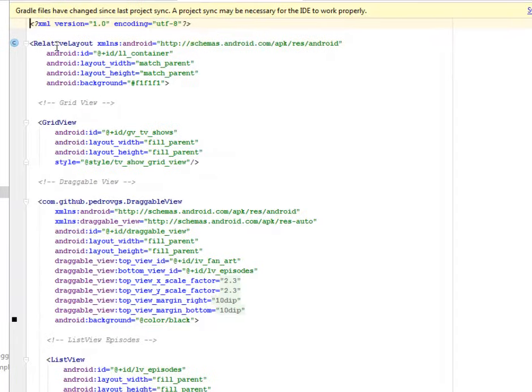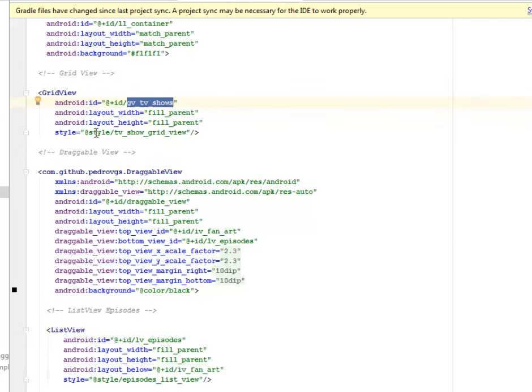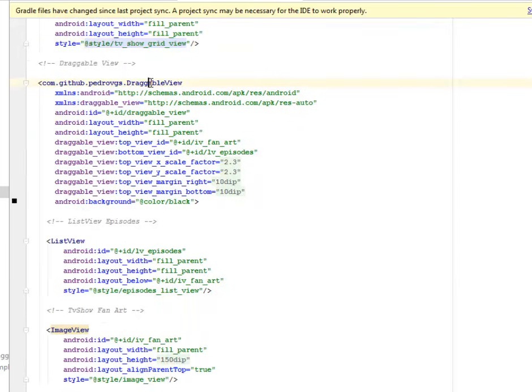There's a relative layout with layout width and height match parent. The background is slightly gray, and it's a grid view with an ID called GVTV shows, calling the style XML TV show grid view. If you notice, this is the draggable view, whereby we assign the ID draggable view, the layout width and height match parent, and the draggable view top view.